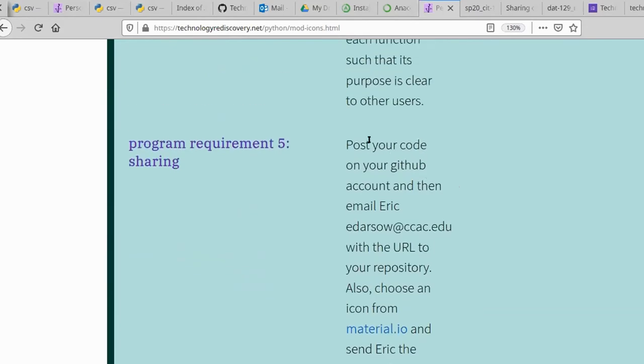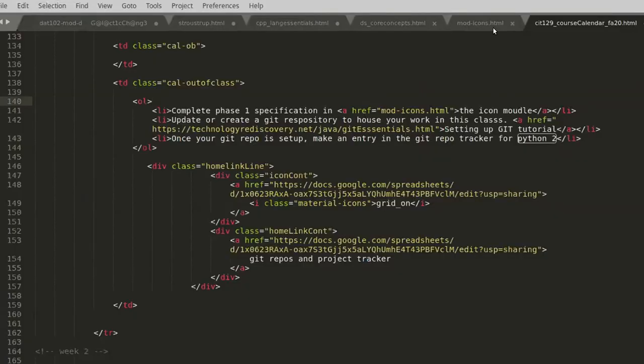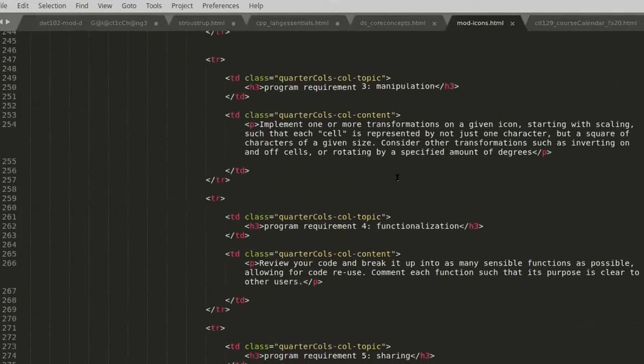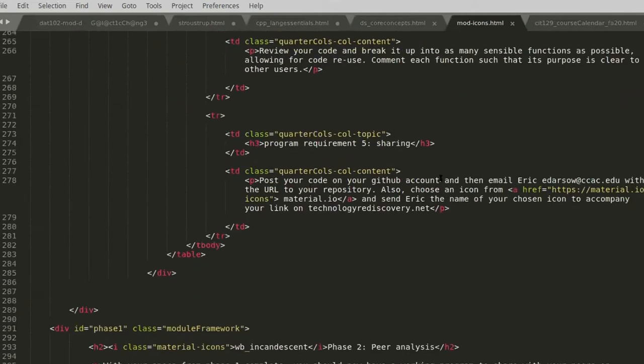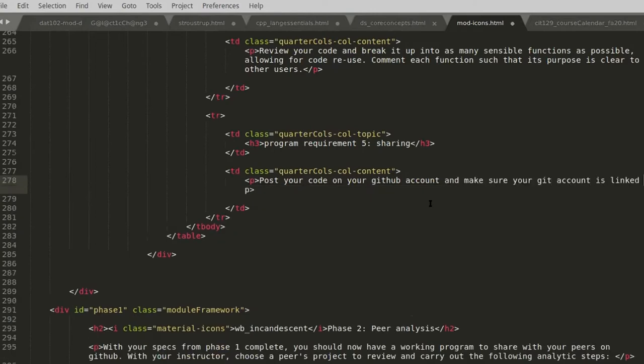For sharing, I need to edit this. So I don't want you to send me an email. I'd like you to just post it on your GitHub that I'd like you to get set up. So post your code on your GitHub account, and make sure your Git account is linked in our shared tracker.